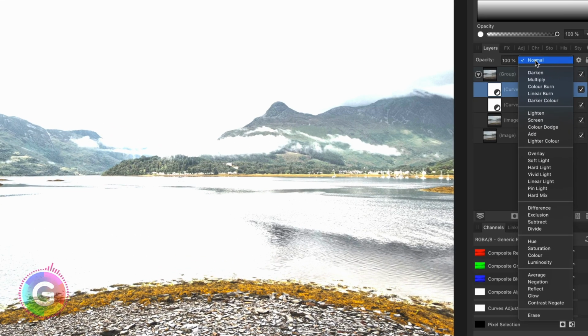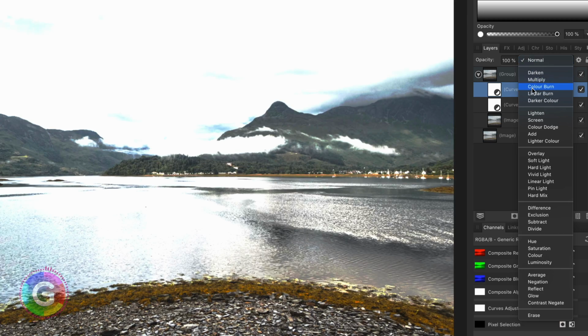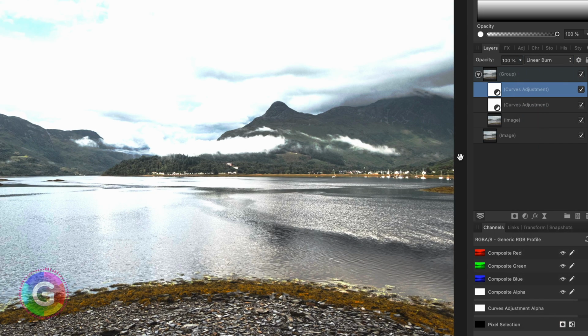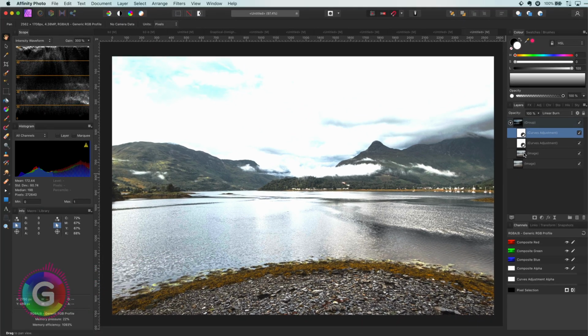First thing we need to do is set the blend mode of the top curves adjustment to linear burn. This will bring back a lot of the details and the color. However, it is still too bright. This is why we have a second curves adjustment on top of the image.